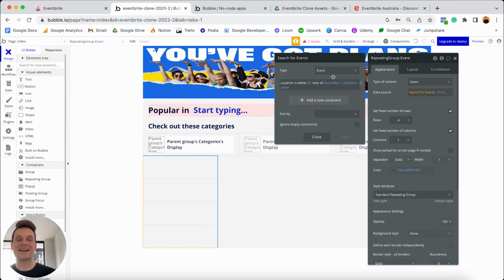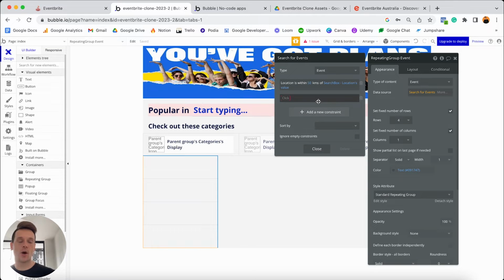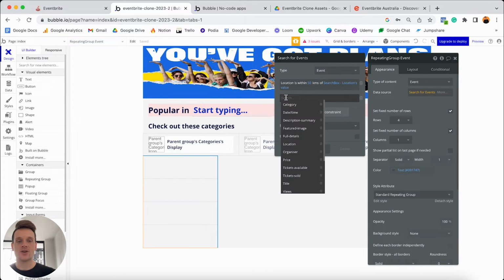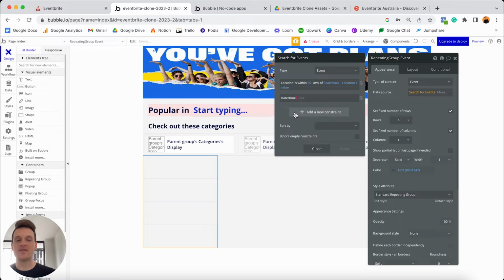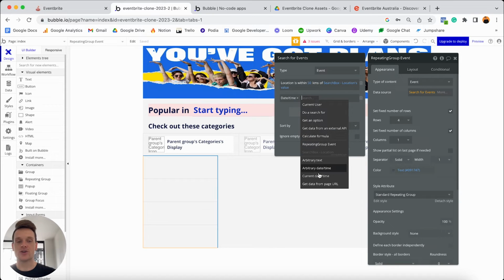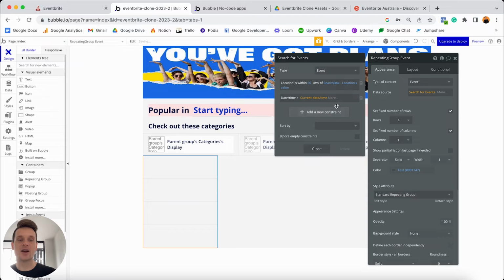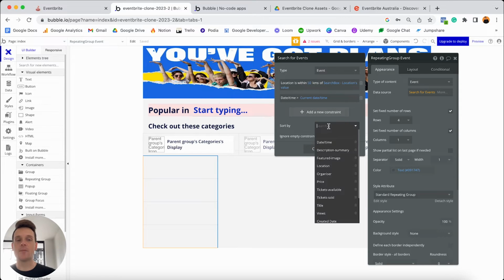I'm also going to add an additional constraint here because I obviously only want to display events that have not yet occurred. So these are events that are yet to happen in the future. So I'm just going to reference the date time field for the events, and I'm only going to display events where the date time is in fact greater than the current date time. So if I just scroll on down and reference the current date time, this will now only display events in the future. From here, I'm also going to choose to sort these in a random order.